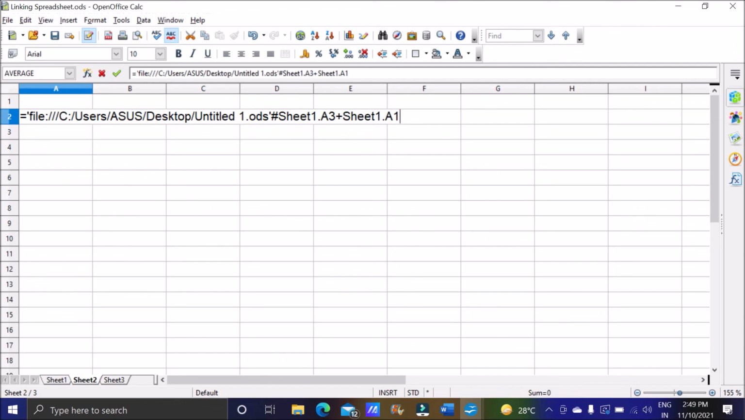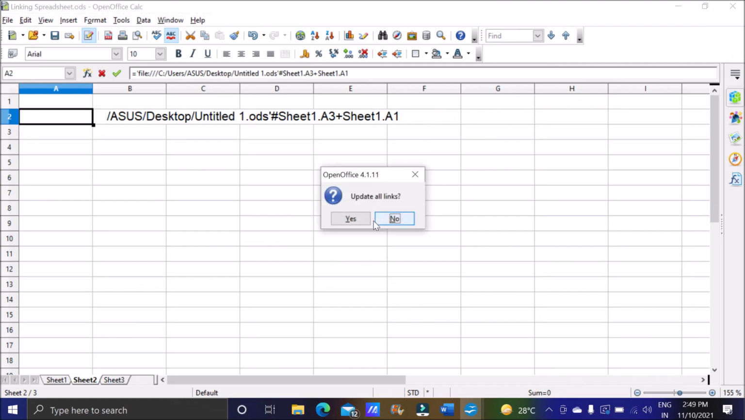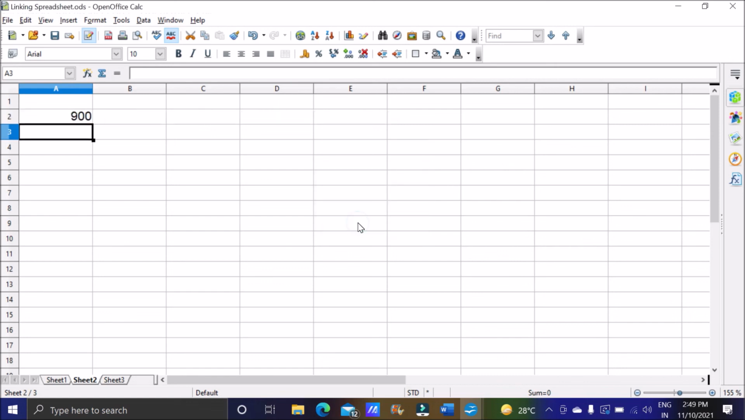So now I can just press enter, and because the data is linked to another sheet, it will ask for updating. Let's see what happens. I have got the result 900. So in sheet number 1 it was 400 and one more was 500, and because both the sheets got updated, I got the result as 900. So I have got the answer in sheet number 2, 900.